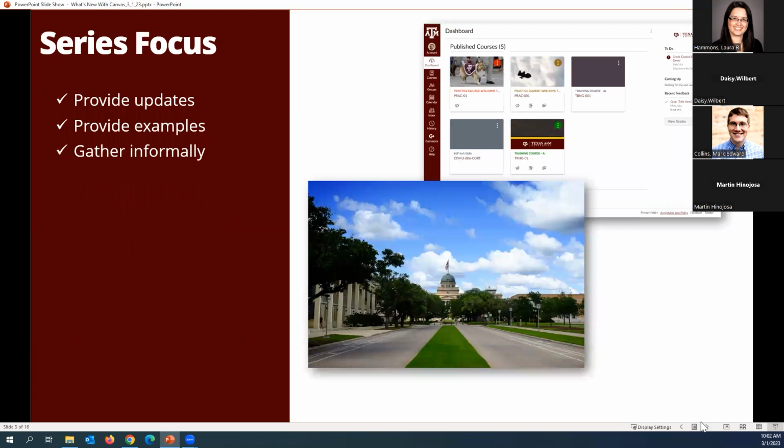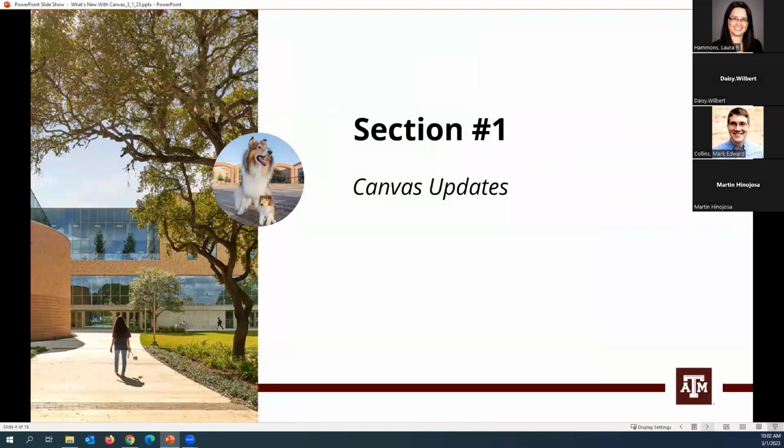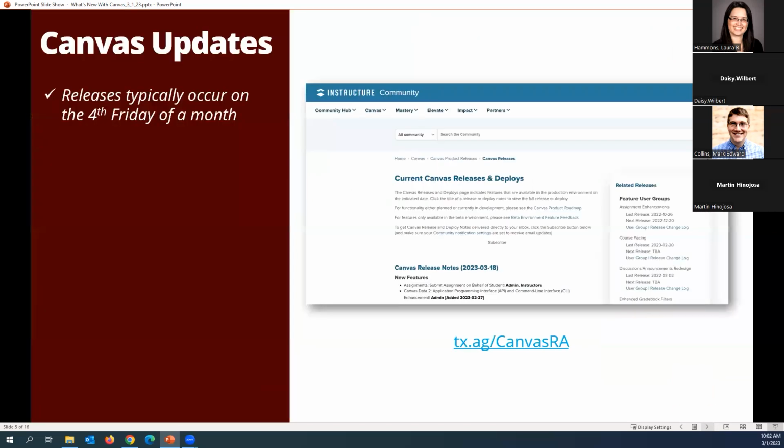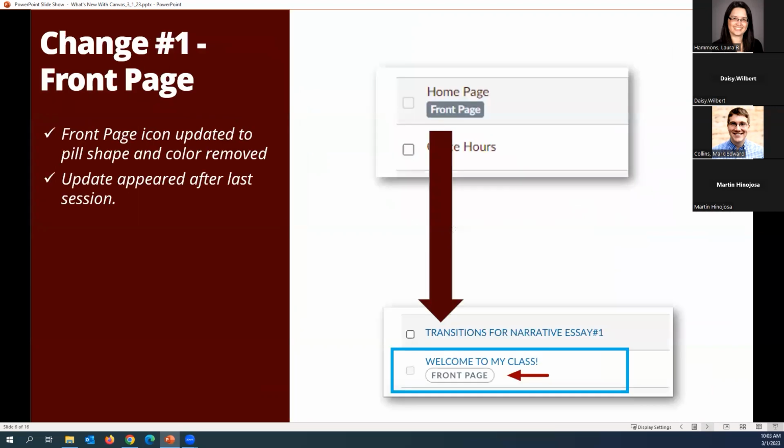And again, the focus of this series is to provide updates, provide some examples, just gather informally so that we can share any successes or issues that we are having with Canvas each month. So the first section, the Canvas updates. When we talked last time, if you weren't here, just know that the releases typically occur on the 4th Friday of the month. It does vary sometimes, but typically that's when they come out. So that gives us a little bit of time to prepare for the presentation. That's why we do it on the 1st, so we have a little bit of lead time there.